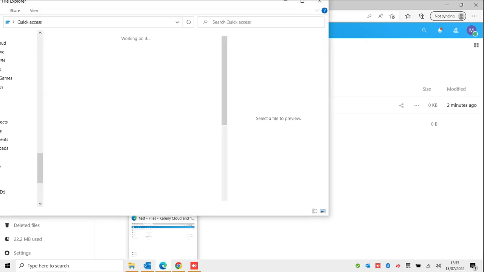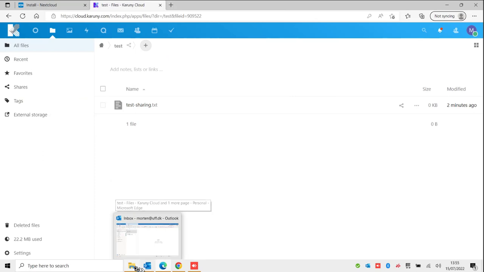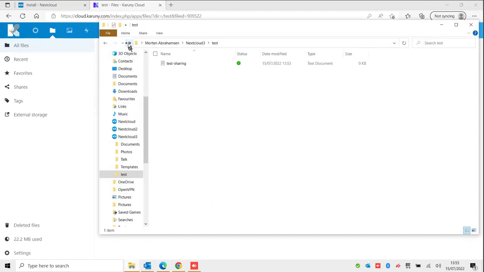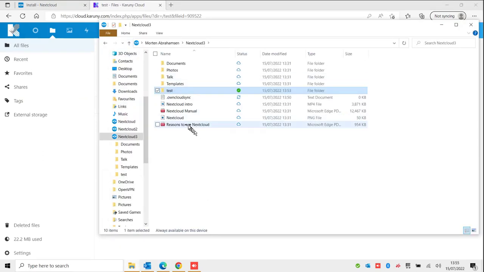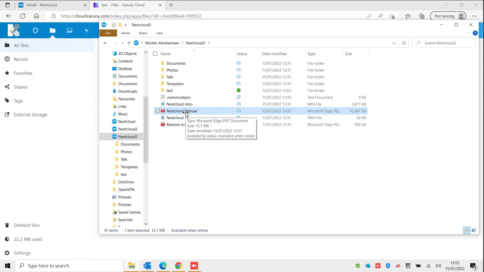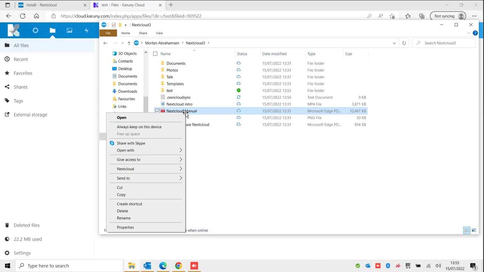Another thing that you can do, let's give another example. If you have a big file, let's say this is a very big file. Here we have one, Nextcloud manual. You want to share that with somebody, but it's a little bit too big to attach in an email. You can then right click on it. You can go to Nextcloud, and you get some different options here. You can share it with somebody in your organization, you can open it in a browser, you can copy public link.